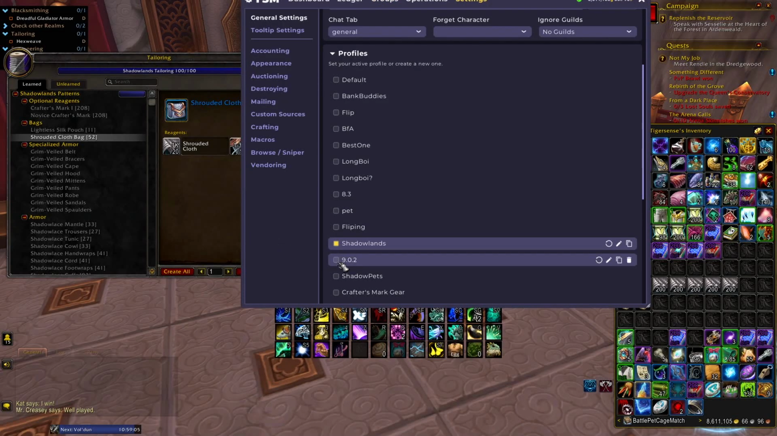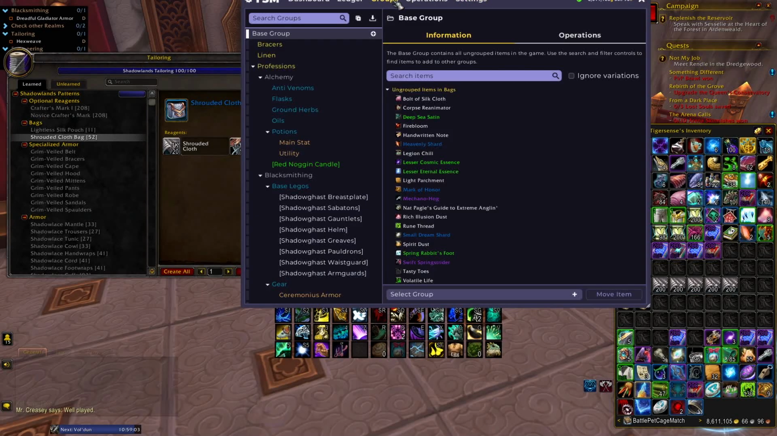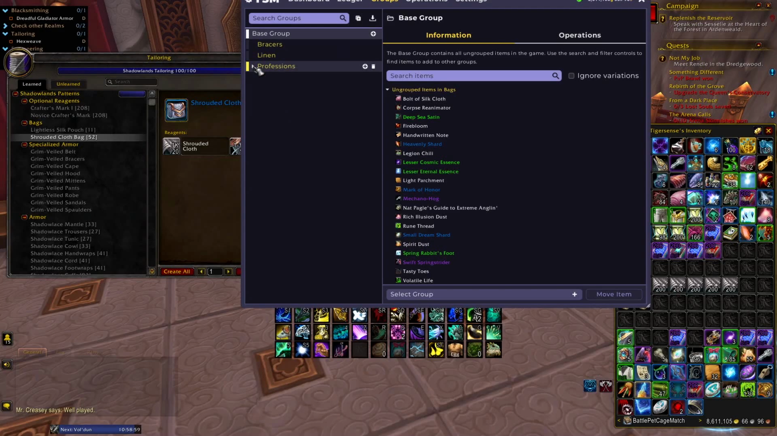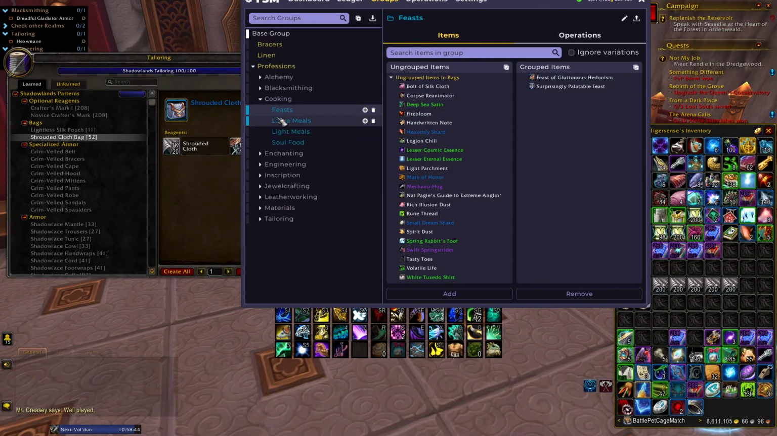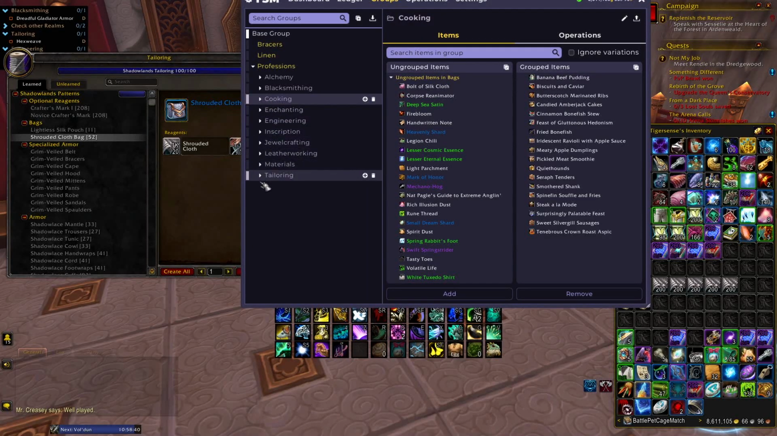Now, you can take this as far as you want. Let's say if we go back to my Shadowlands group that I personally use, I have one group that is basically called professions, and if you click on it, it is broken down by each profession. So let's say we want to go into cooking, we can open that once again, and then we have our 4 different types. We have our feast, our large meals, our light meals, and our soul food. So this is really nice for organization.